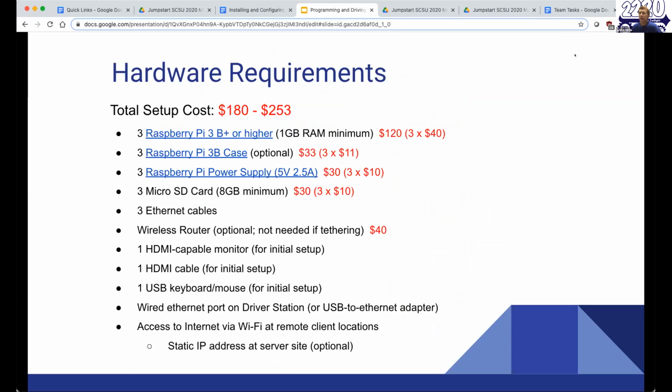So you might wonder what kind of hardware is necessary. This gives you a rundown on the minimum, $180 or so, which involves the Raspberry Pi itself, along with its power supply and SD cards for each. And we would recommend that you probably go with a wireless solution, which is going to run you more around the $250 range.